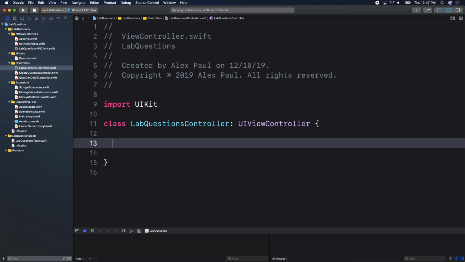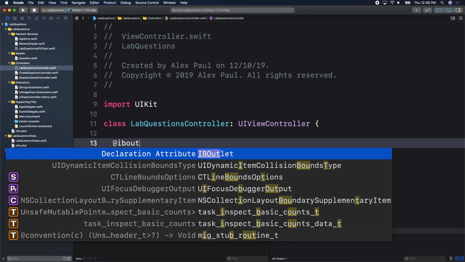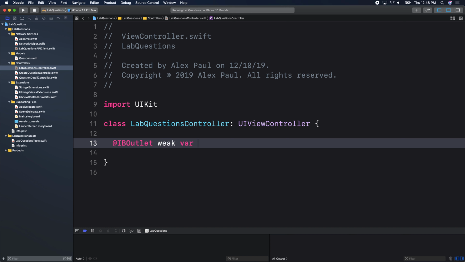What do we need for our lab questions controller? I have an empty view controller. What do I need? View did load. Yeah, I need view did load to do something at some point, right? But before that, I have a table view in the UI. So I need a table view, so I need an outlet to a table view.